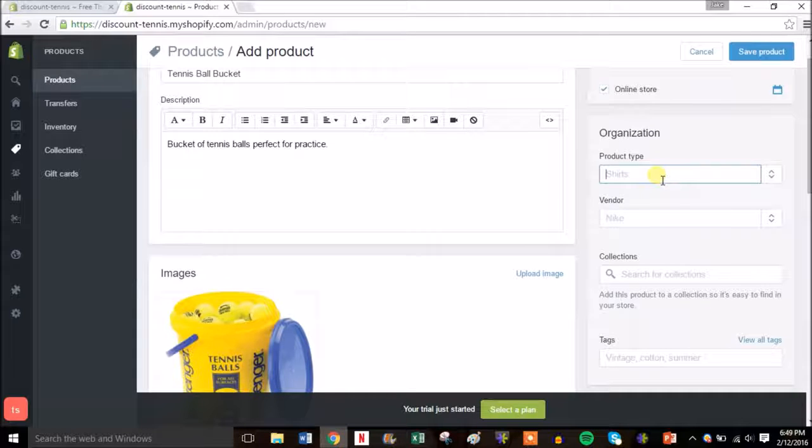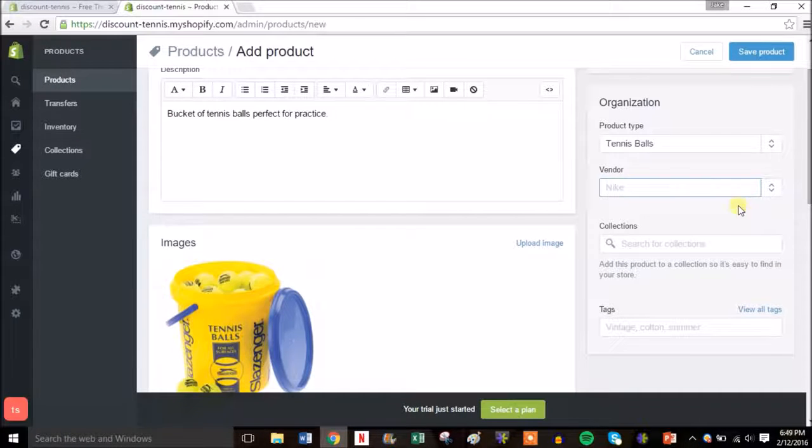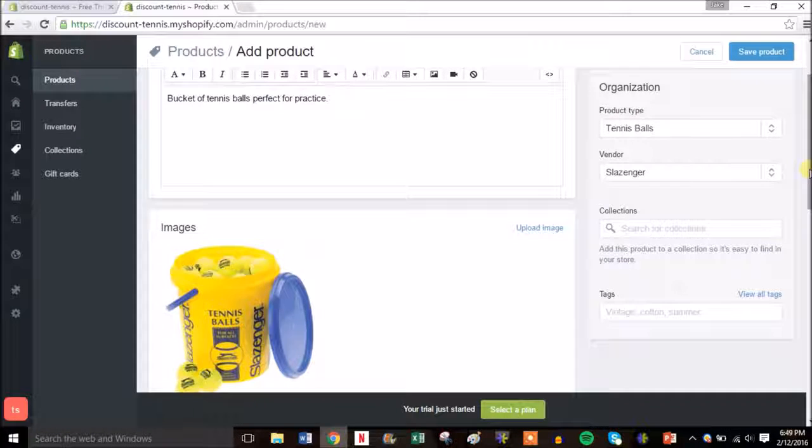So we're going to come back up here. You can go product type. So this is where if you're selling shirts, pretty much any product type, you can be like hoodies. We'll make this tennis balls. And then the vendor is Slazenger, as you can see here. And then collection. A collection is something like if you have a collection of rings or maybe a collection of necklaces, you can add them all to a collection, and the collection will show up separately on your Shopify page.